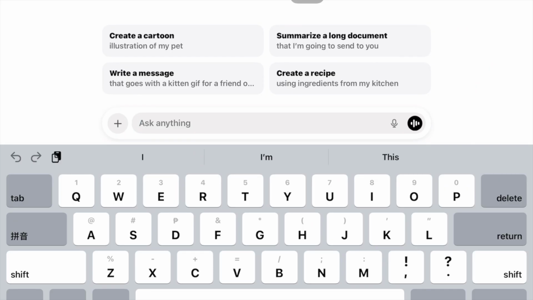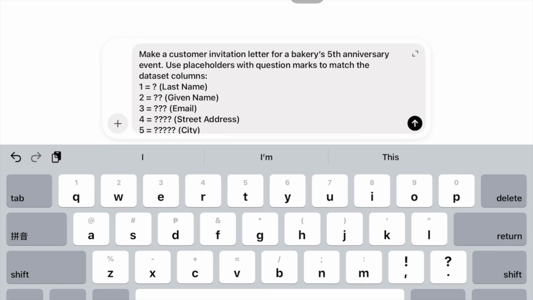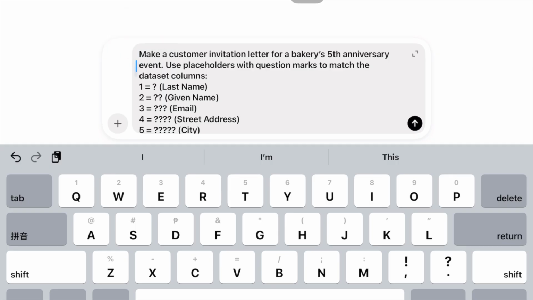Now to generate the letter template, type in this prompt in ChatGPT. Make a customer invitation letter for a bakery's 5th anniversary event. Use placeholders with question marks to match the dataset columns.